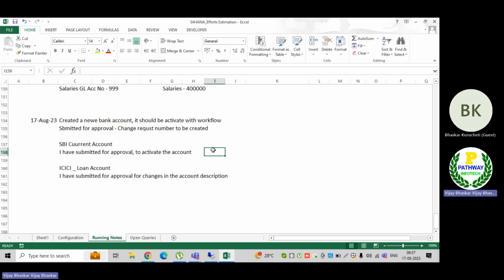Exactly, sir. For this one, the change request number will be 1. For the ICICI Bank one, the change request number should be 0. So it will not be the same. The change request will not be the same; for this one it is 1, for this one it is 2. Based on the change request number, I am going to trace in my inbox.